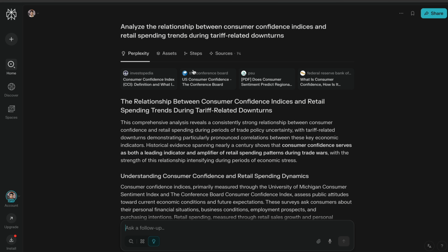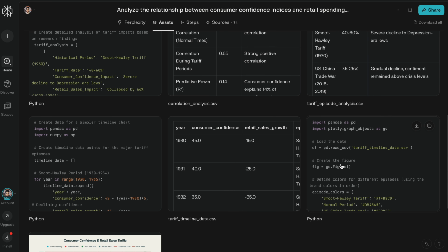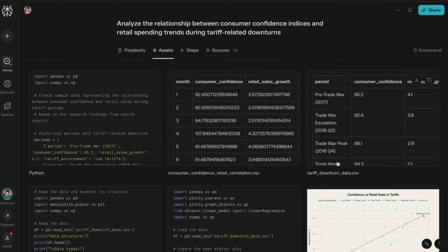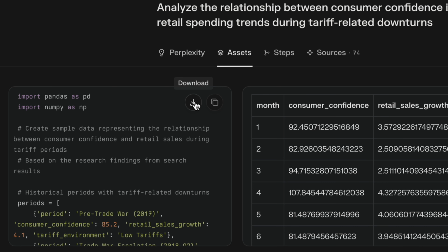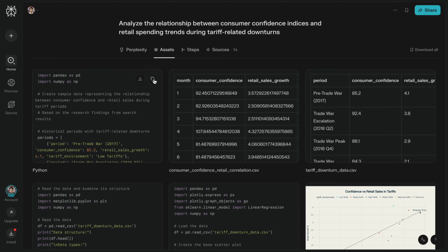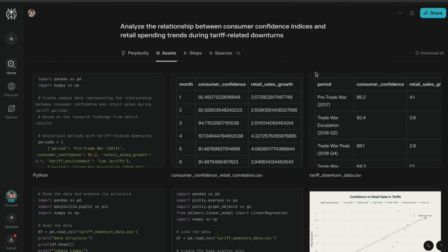For this particular task, it has generated a Python code with relevant data processing, charts and visualizations, CSV files, and summarized findings, all ready for download. If you want to download anything, just click the download button next to each asset or simply copy it directly from the interface. In some cases, Perplexity will even generate extra detailed assets depending on the depth and nature of your query. This is exactly what makes Perplexity AI one of the most advanced research tools available today.